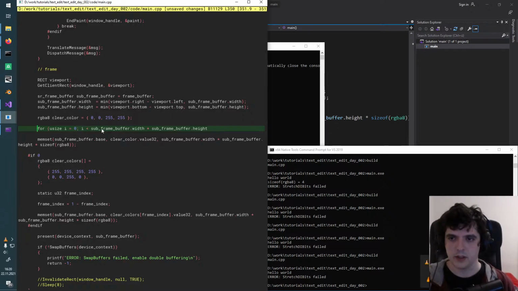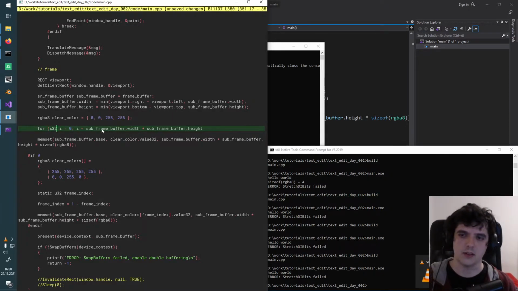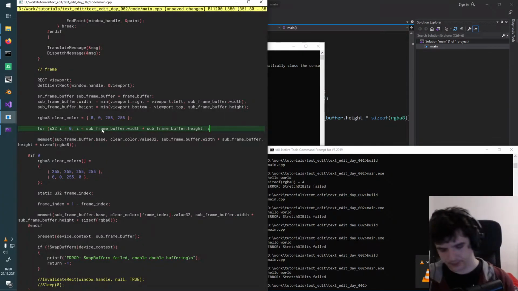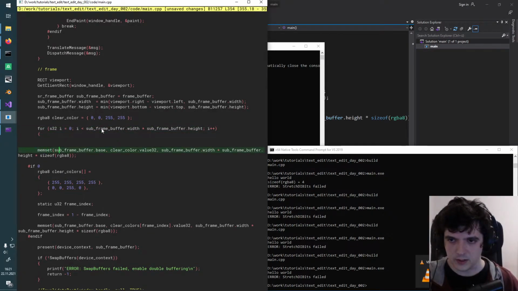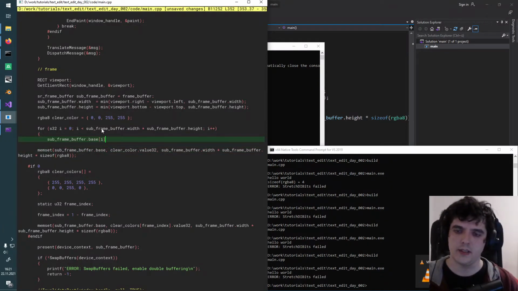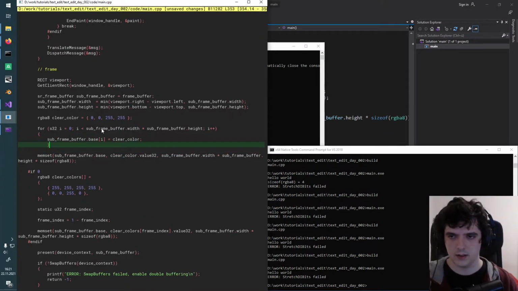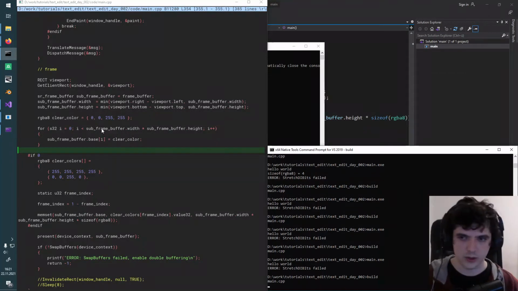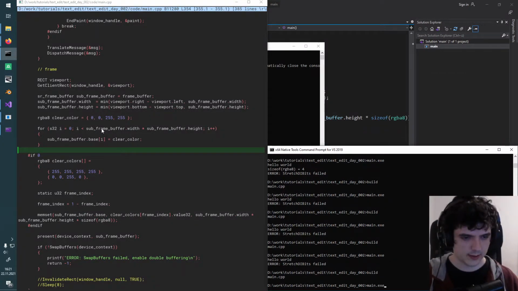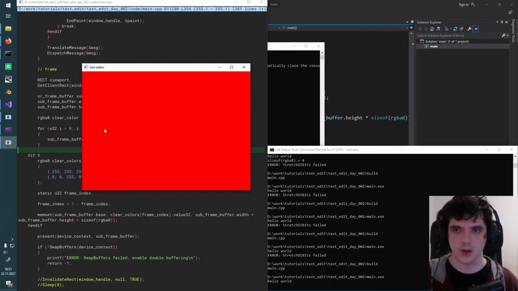Width times height. We can also use S32 because this is not gonna go anywhere probably. And then we can just say base I equals our clear color, like so. And then get rid of this. And now we should see something that's not quite white or black. Oh yeah, we have red.